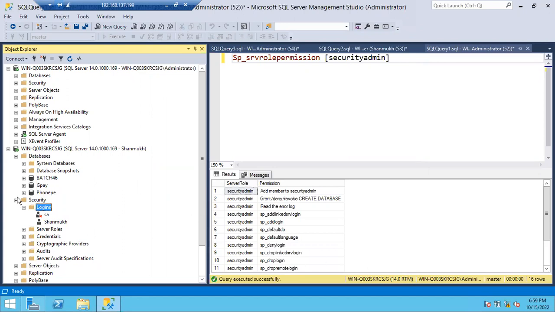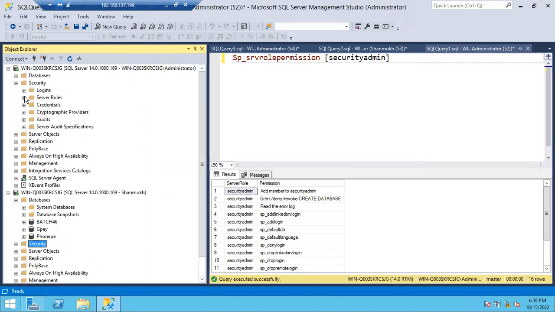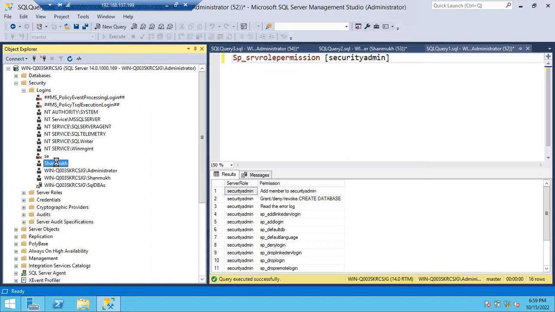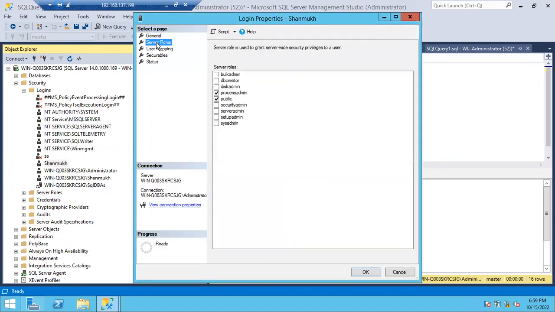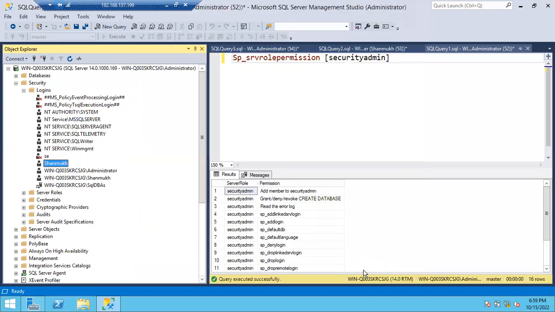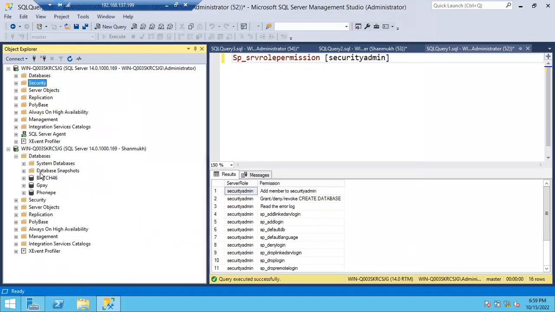So now let me add Shanmugh to the security admin role. Go to logins, double click on Shanmugh, and go to server roles. Simply check this one. Again, don't change any server role in the organization. Just to show you the demo of security admin, I'm selecting that one. Click OK. Earlier you could not see other logins, right?